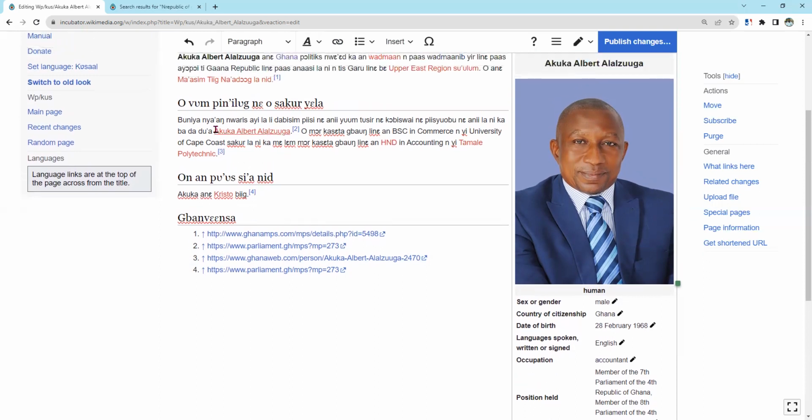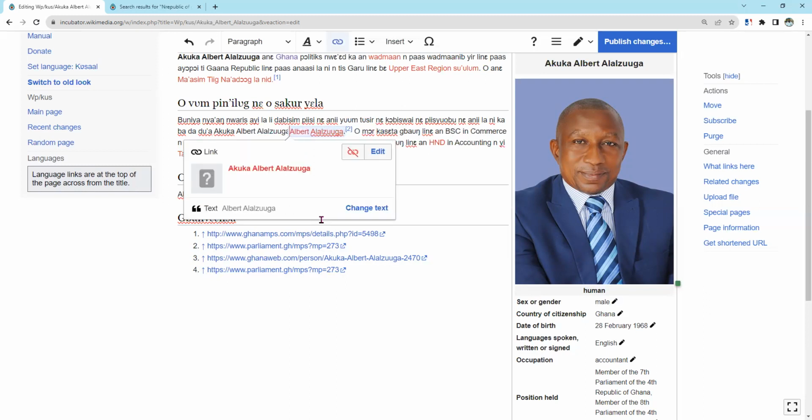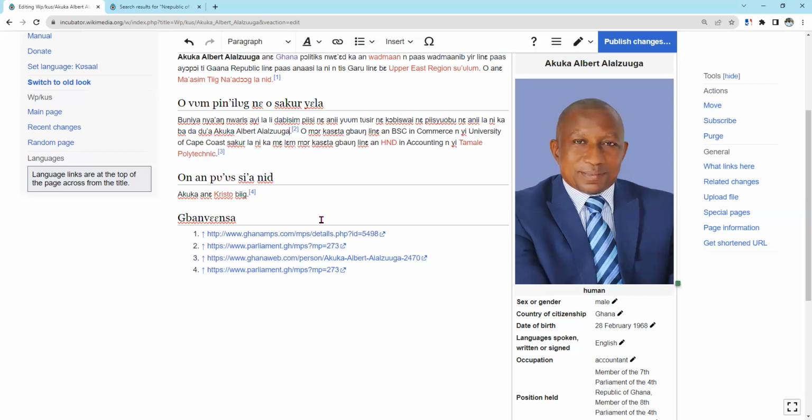Now, the wrong linking that we saw here, I think we have to remove it. So we just type the name Akuka Albert Alalzuga. Then we delete the wrong link. It's not supposed to be a link. So we should be mindful when we are linking text. It's not every text that we link.